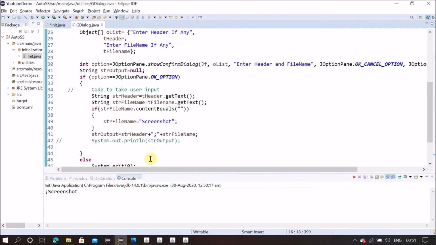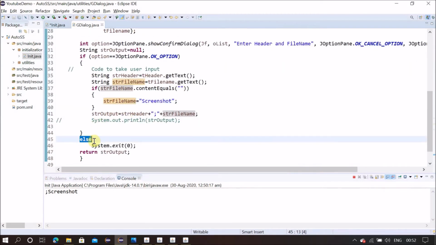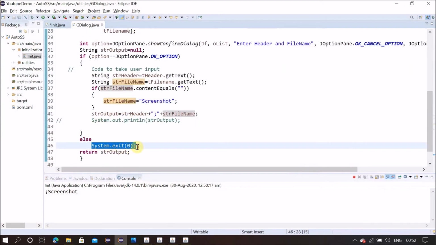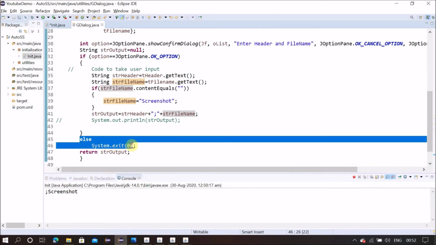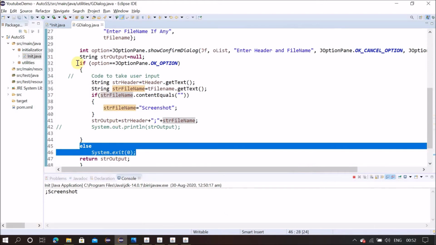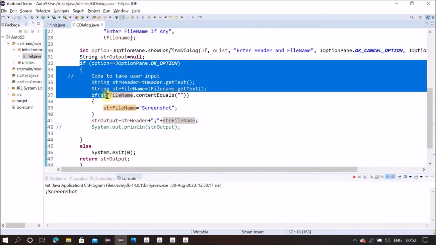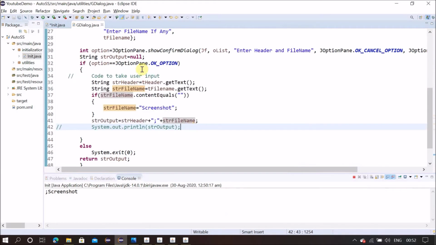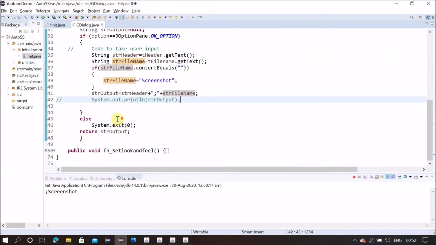Now you can observe one thing, that the frames are still open here at the bottom. Even if we are closing the show confirm dialog box, the frames are still open. We have discussed this in the last video as well. The reason is that in the else part we have handled it. We terminated the program once we click on cancel or the cross icon, but the frame has not been handled within this if condition. That is the reason the frames are still open here.